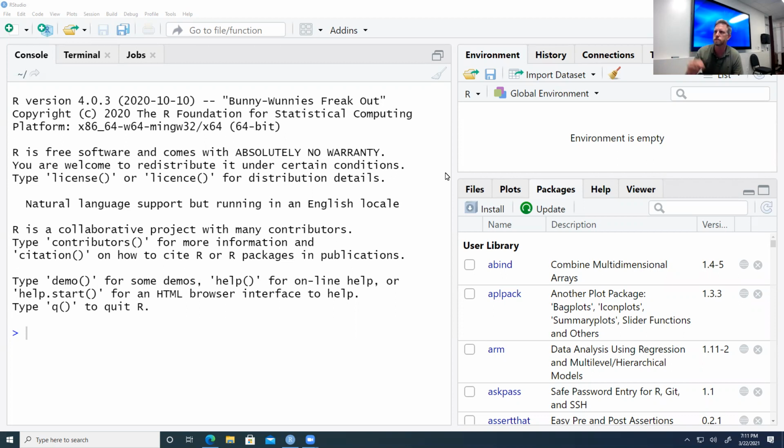So I'm just going to share my screen here and show you how to go about trying to install these two packages without all the heartache that we experienced last week. So I'm using R 4.0.3. There is a newer version that just came out. Some of you may have switched to that, 4.0.4.